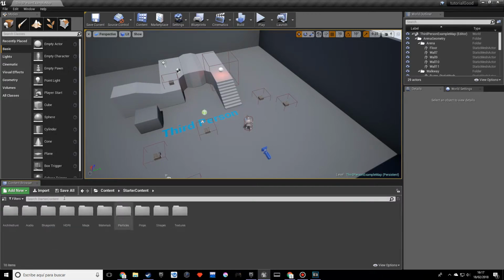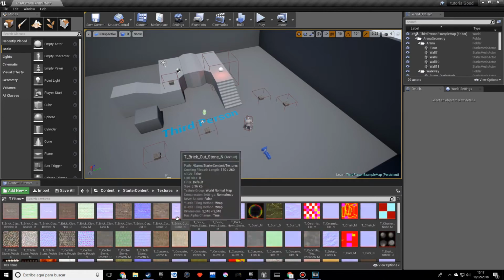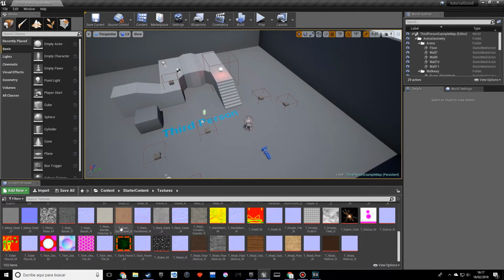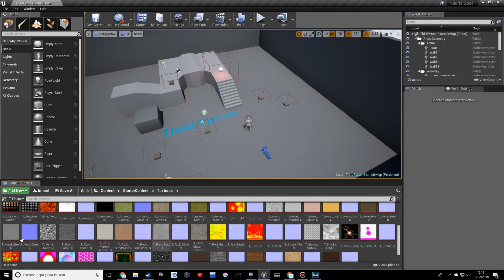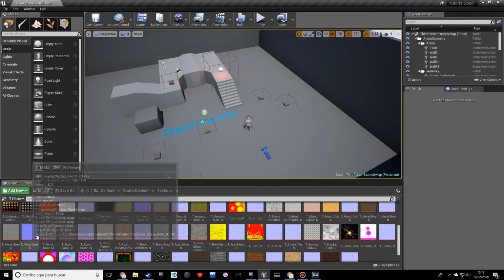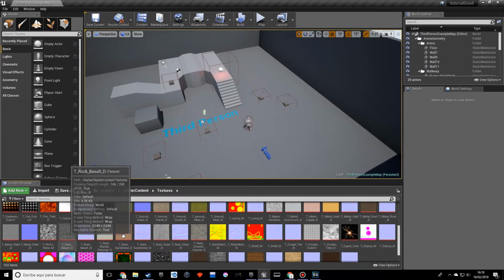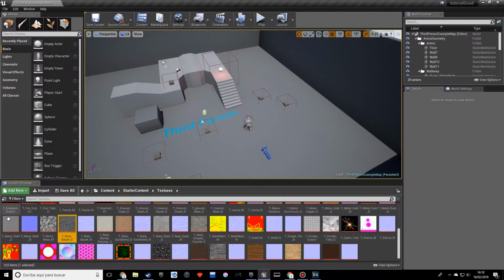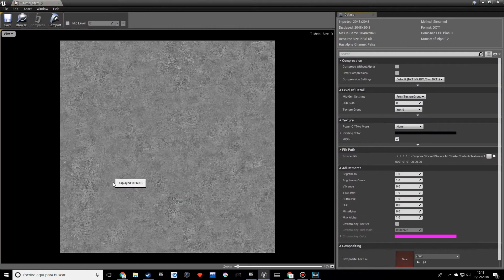So if we go into starter content in the content browser and go into textures, we'll see that we have a nice collection of textures. So we will work on this texture. We will work with the metal sheet. So we'll try to create a metallic material out of this metal sheet. Okay, so something pretty simple.